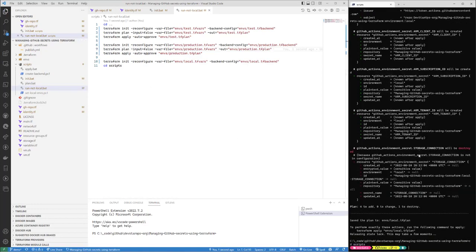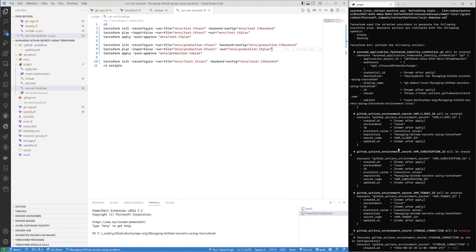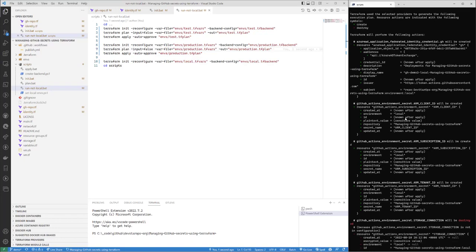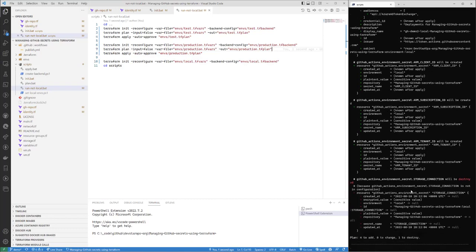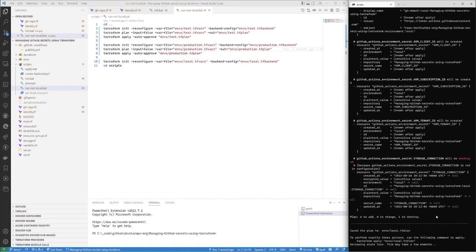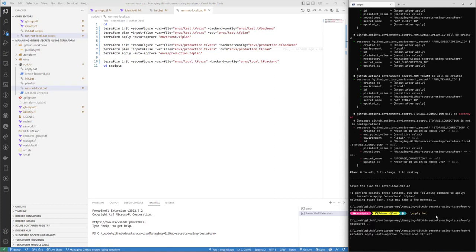Okay, so you can see the changes that it says it's going to make. It's going to go create that federated identity credential for us. It's going to go and add our 3 new environment secrets, and it's going to destroy the existing environment secret that we previously had.